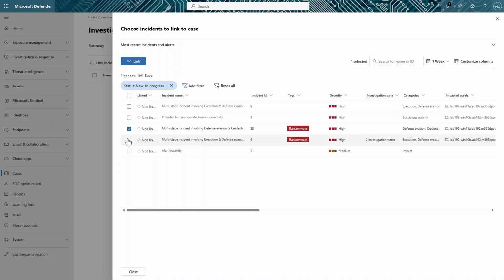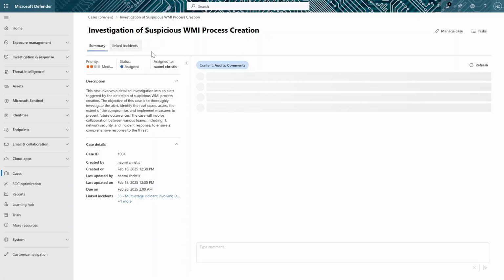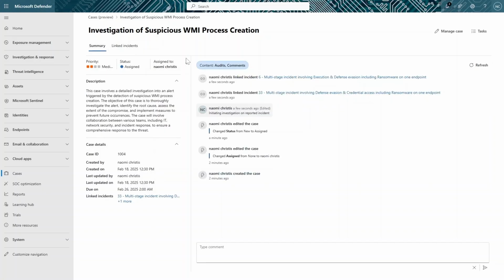You can link multiple instances at once, and later, you can also unlink them if you need to. You can also link them from the instance page itself, but that's not what I'm showing here. So, now that the instance is linked, let's go back to the overview page. Here you can see the description and the case details.